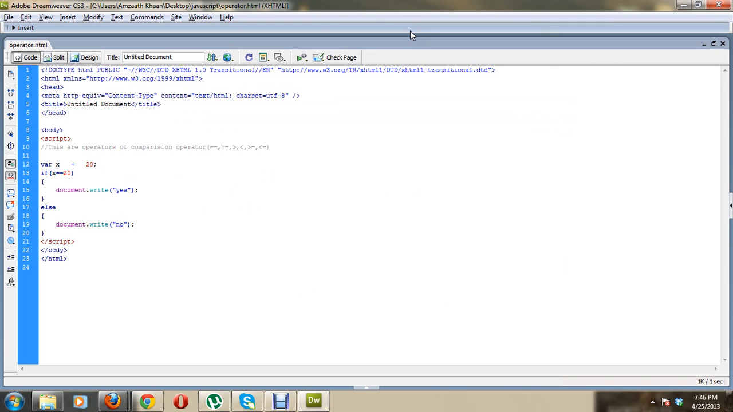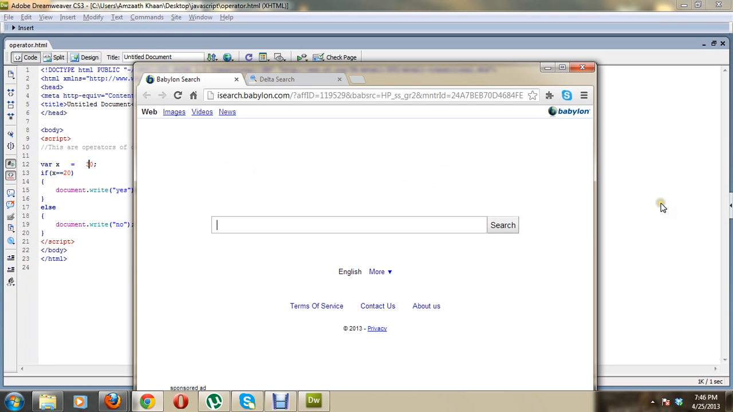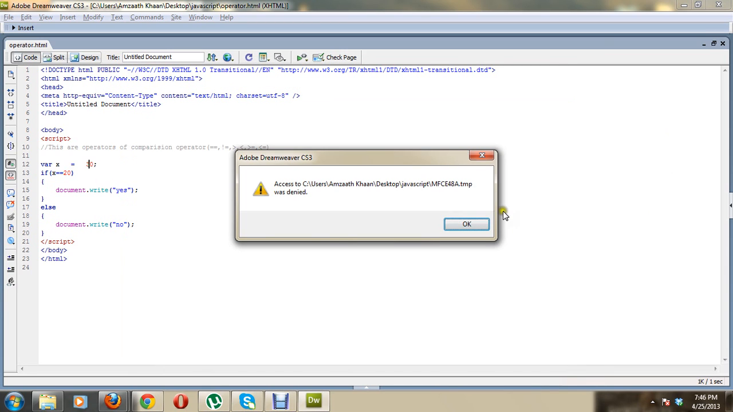Yes. Why? Because equal to is a comparison operator, which checks whether the variable is equal to the given value. So it is true. Suppose I change this to 30, it will return false.